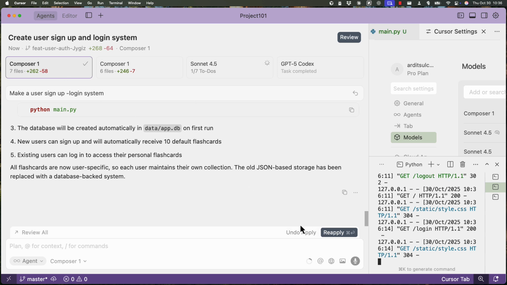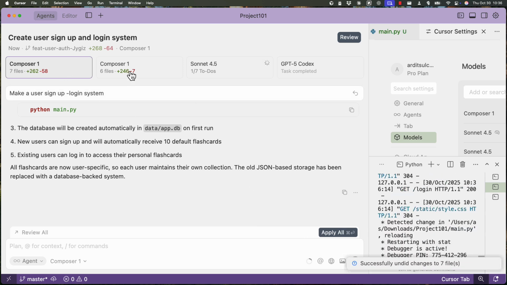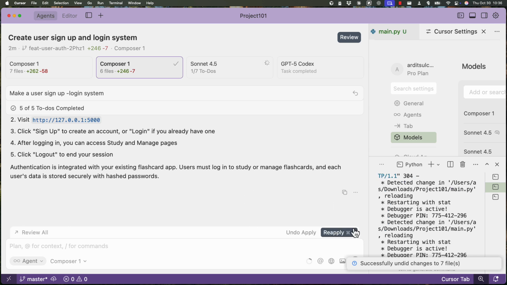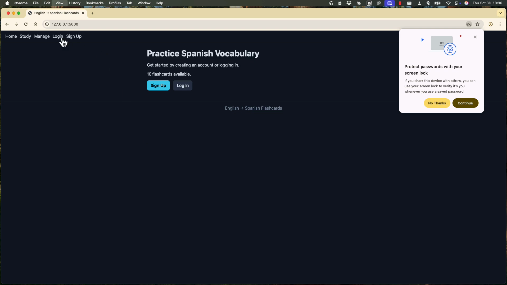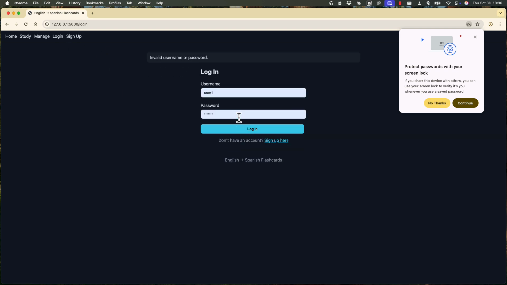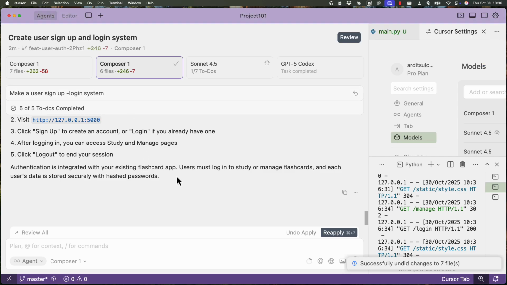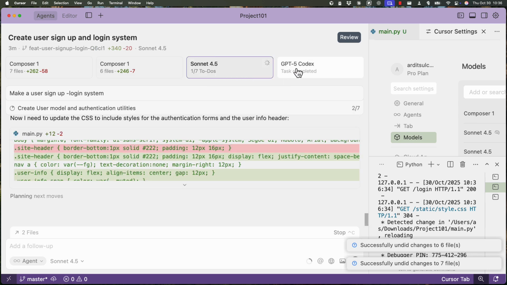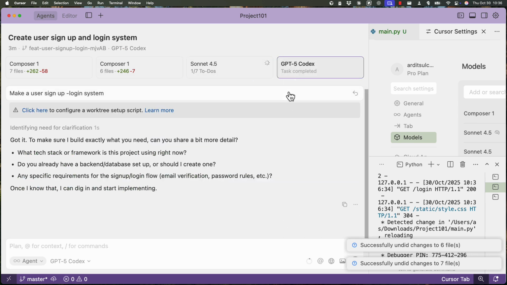Now you go to undo apply and then go to another agent to see the output of the other ones, and then do apply to the other agent, refresh here, you see how that works. So it's same basically. Yeah, I don't see much difference here. Undo apply, go to Sonnet. Oh, Sonnet hasn't finished yet, so let's go to GPT-5 Codex.